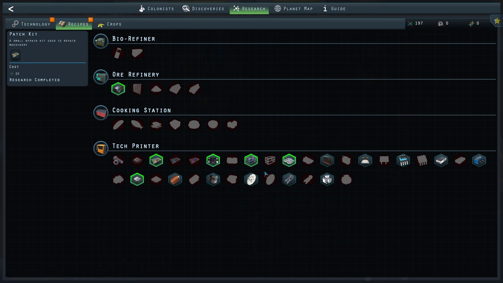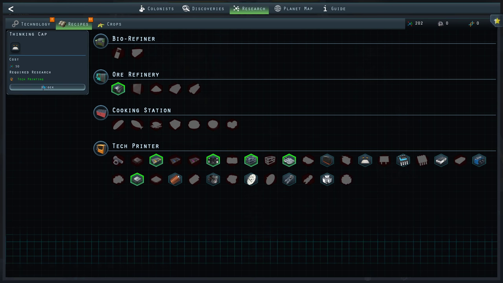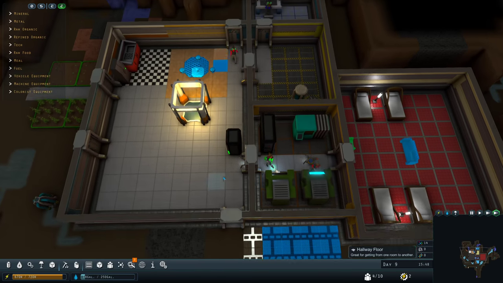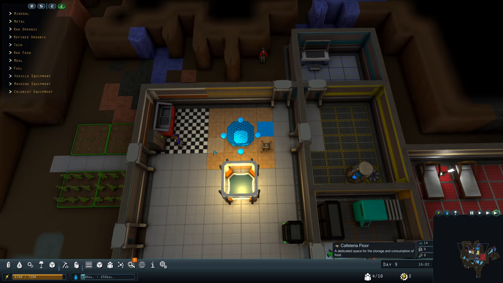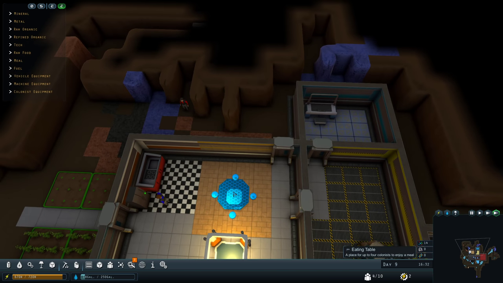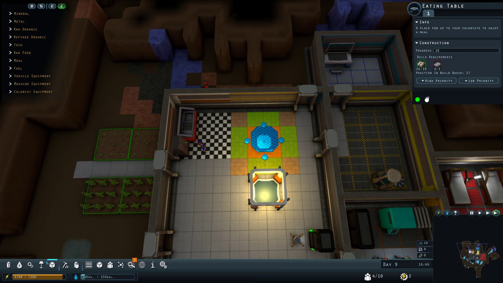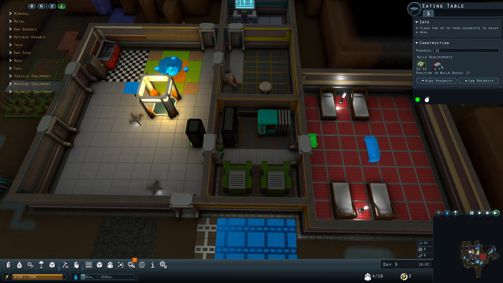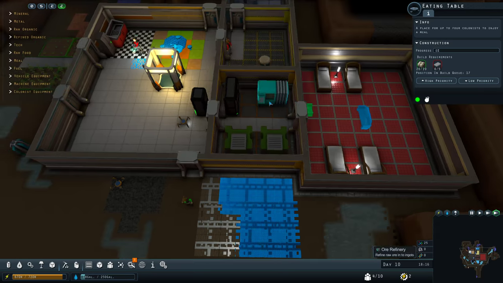Taking a look at recipes here, I am going to keep unlocking the recipes that help to improve my people and my processes. And soon we'll have a tech printer, which will be real nice. All right, so we've got that big old eating table right there. And then I am going to remove one more tile here. The eating table is just where people can go to comfortably consume food.